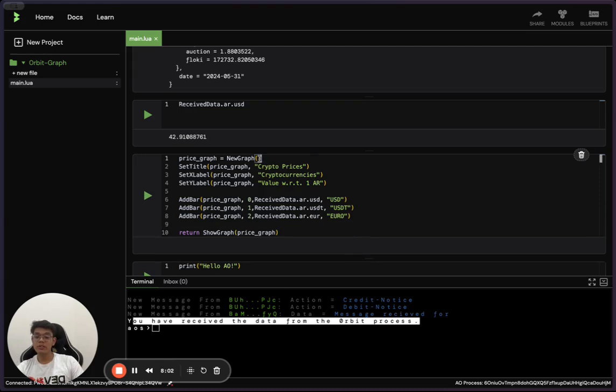Over here, we have initialized a new graph. We have set the title to crypto prices with the x-axis label cryptocurrencies, and y-axis label value with respect to 1 year. We have added bars for USD, USDT, and Euro. And at last, we are returning the bar graph.